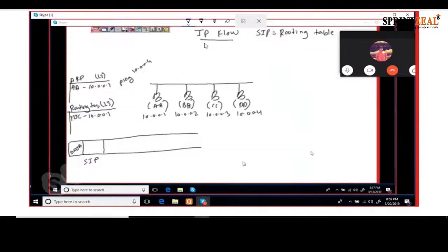In IP flow, I'm going to teach you in a local area network, in the same room, same office, same building, in the same network, when one device communicates with another device, how it gets the data and how it gets the ping replies.